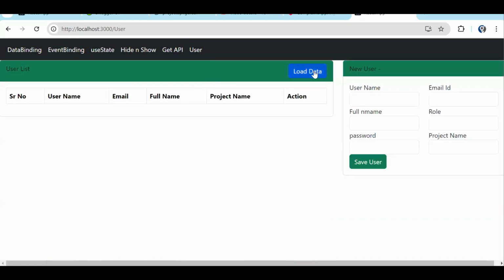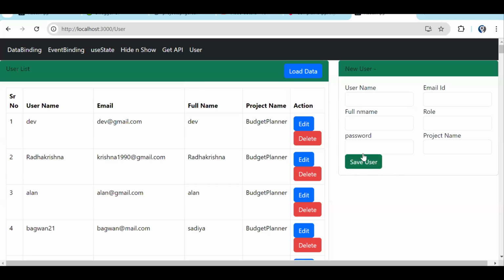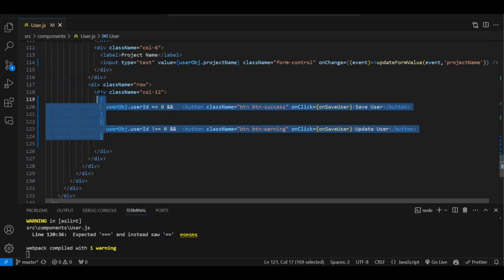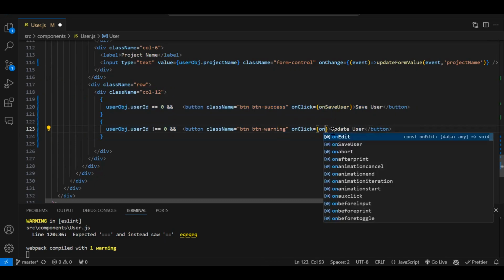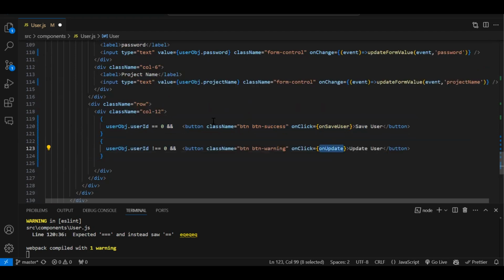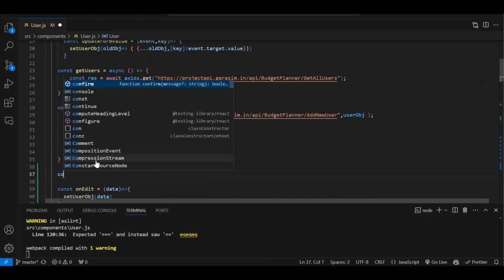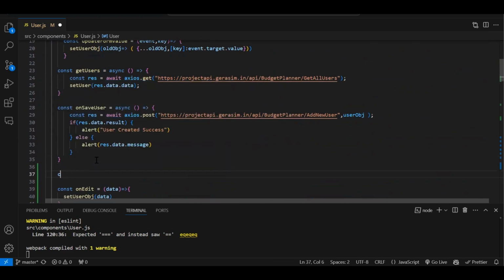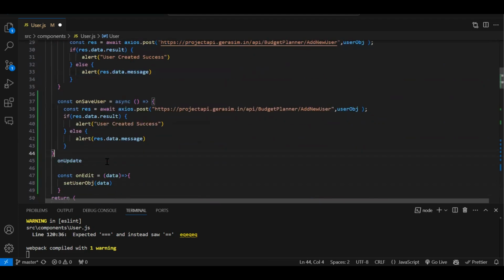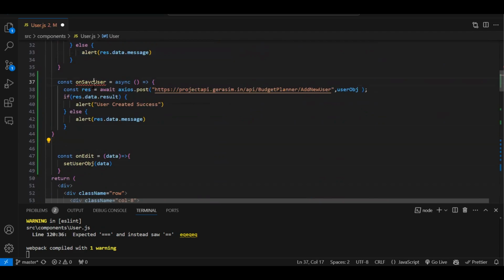So now on the page load, user ID is by default 0, so you can see the save button is visible. But if we click on edit, the update button is visible. So by simply writing this code, you are able to switch between the save and the update button. Fine. Now on click of update, we need to call one more function, update. So let's create this. Now it will be the same as the save user. Let me just copy paste and we will change the function name. So the same function will be there, just the URL and the message will change.